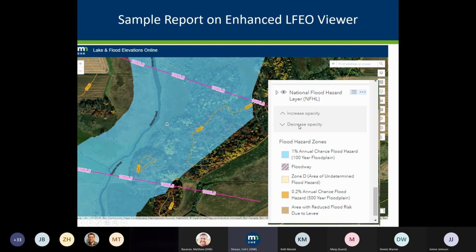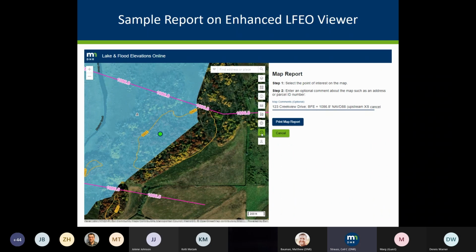Let's see, what else did I want to show? Oh, let's say we've got a site that we're interested in right here. To do the report, you click on the little print option. And when you do that, step 1 is it's going to want you to click on a point that's going to be your point of interest on the map. So it can put this little green dot here.